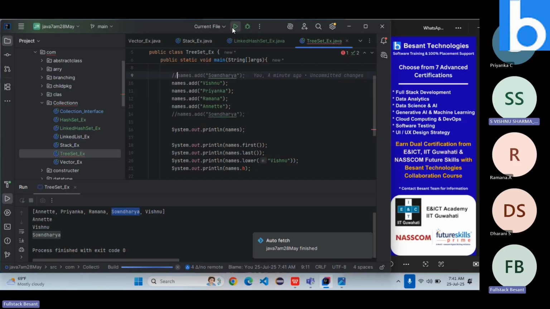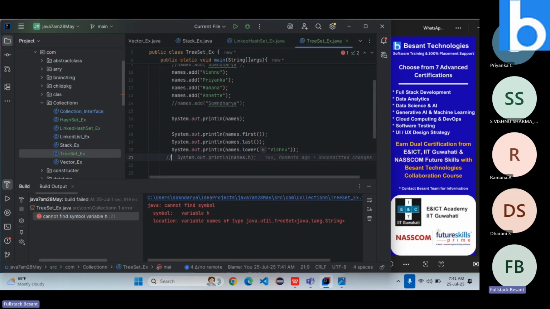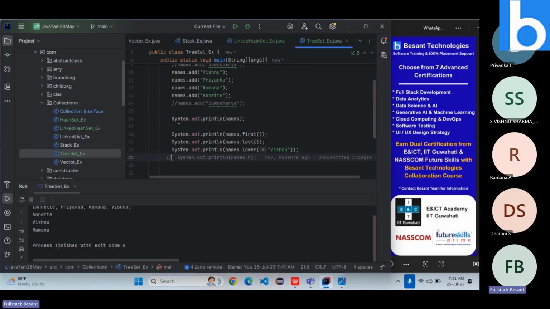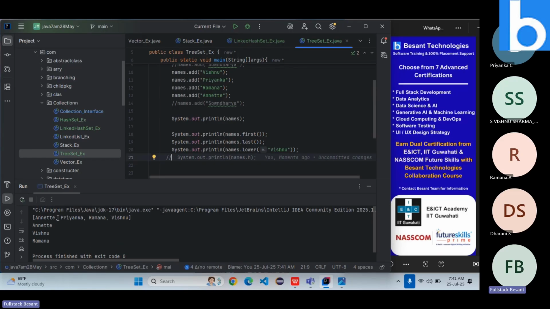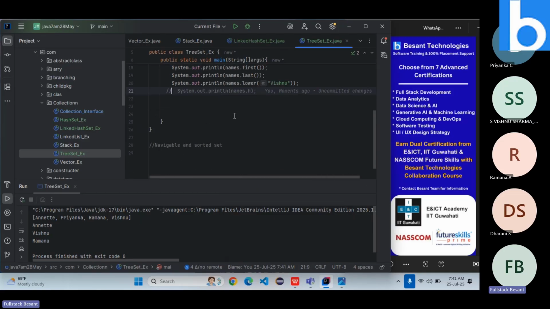Now what will come before this? Now my set is going to have only 4 names: Annette, Priyanka, Ramana and Vishnu, because I have removed Saundarya. So before Vishnu, the name Ramana is present. So it is going to show Ramana.